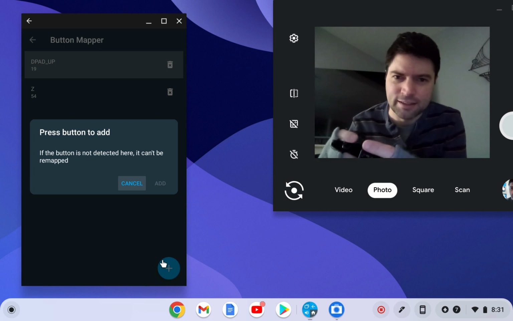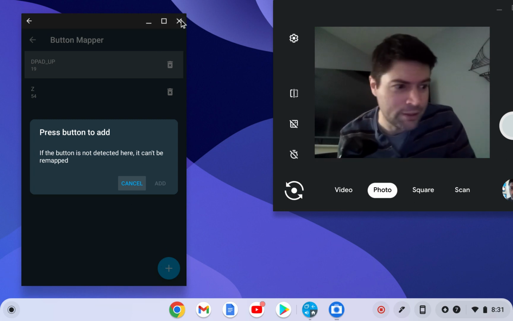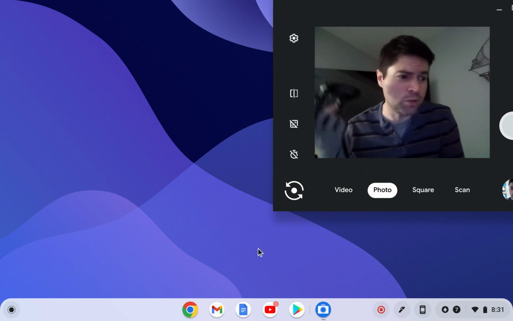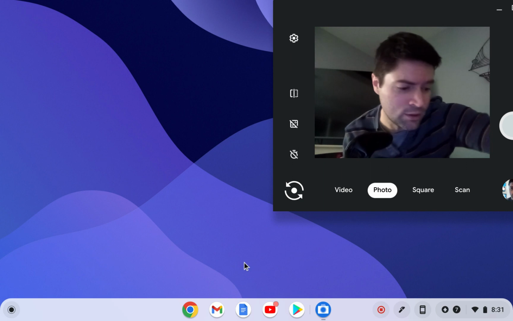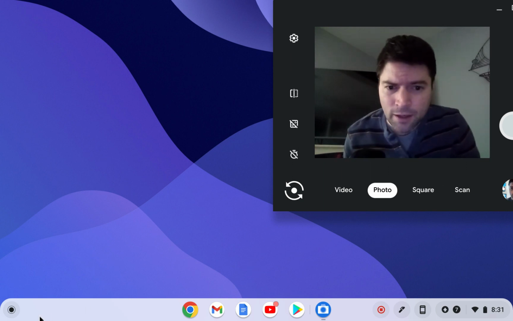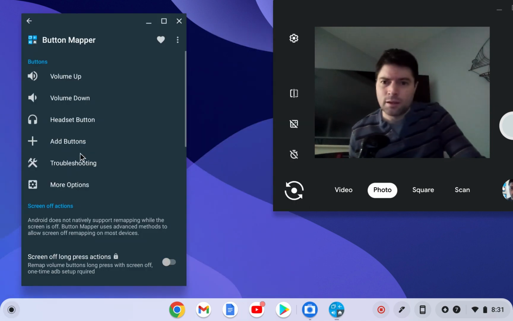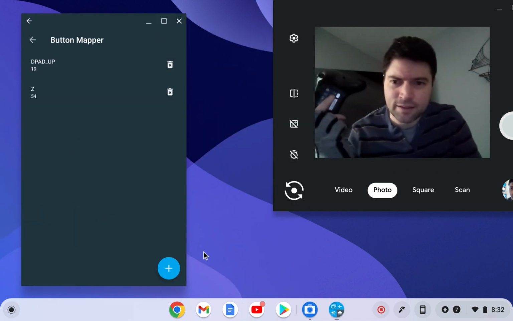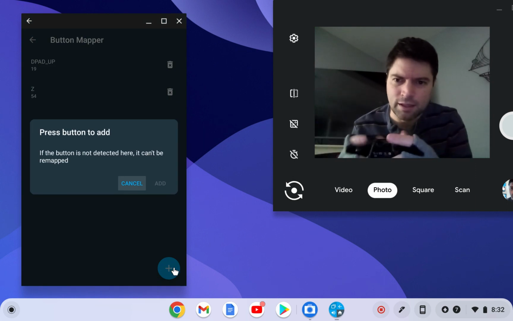It's not detecting anything with the gamepad. But maybe if I close the app and reopen it, it might. And just to know, to plug all this stuff in, I have a dongle plugged into the USB-C port on this. It's something really cool you can do on the Chromebook. Alright, let me reopen Button Mapper, and just see if it'll detect anything on my gamepad. Okay, the gamepad is looking like a no.